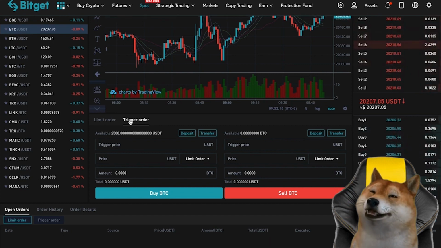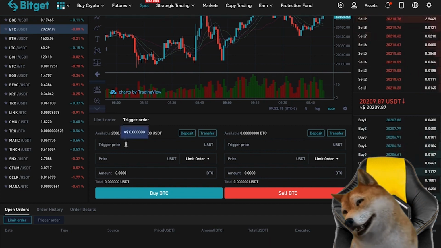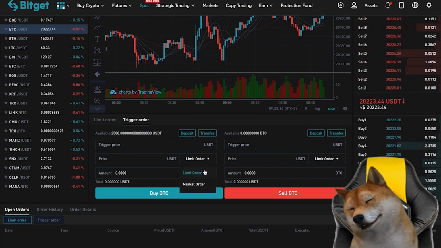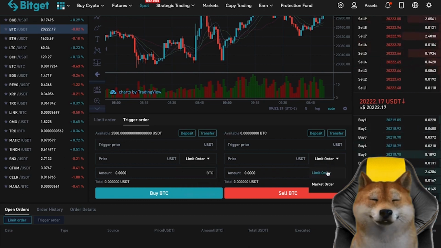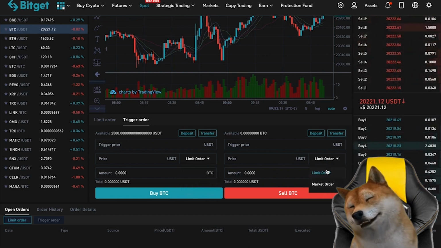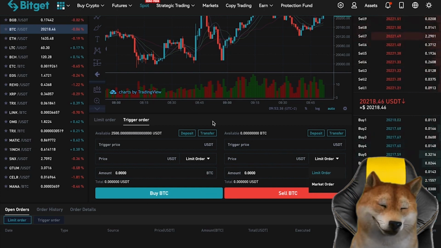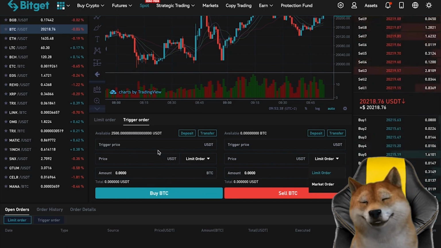You then have something called trigger orders. These are similar to how a limit order works. So when the price reaches a particular price, you can place either a market or a limit order. And these type of orders can help to protect against losses. Now, what I'll do is show you how to place a market buy order and then a sell limit order.